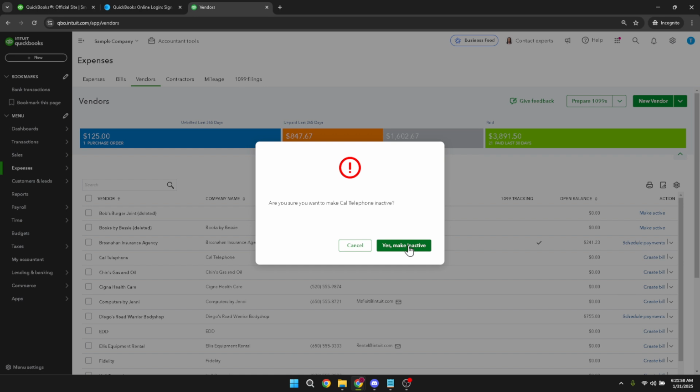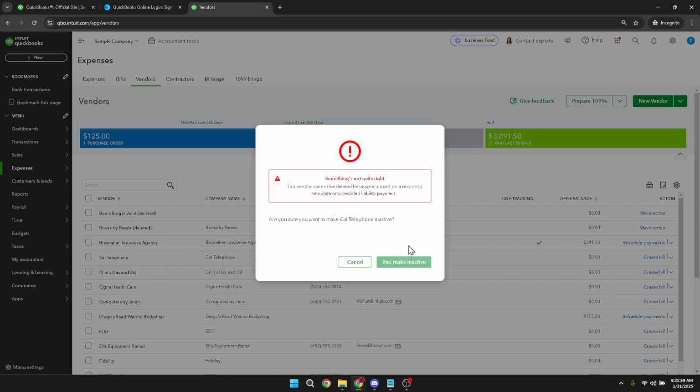And that's it, you're all set. You've successfully deactivated a vendor in QuickBooks Online. This process helps you maintain a clean and organized vendor list, making your accounting tasks easier and more efficient.